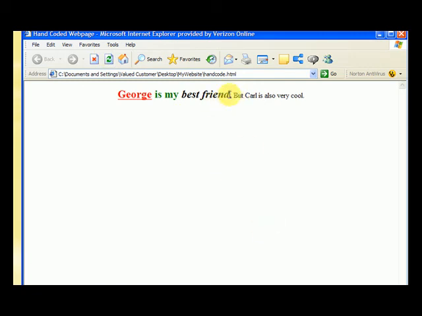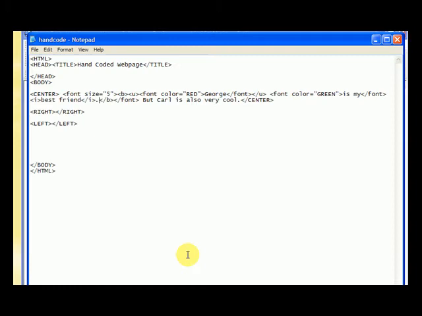Now, if I wanted "but Carl is also very cool" on the next line, but I still wanted it to be centered, here's what I would do. I would go to right before "but," and I would hit break, B-R. Okay, that's going to put it on the next line. Now, this is one of the tags I do not need to close. So for break and paragraph, I don't need to close it.